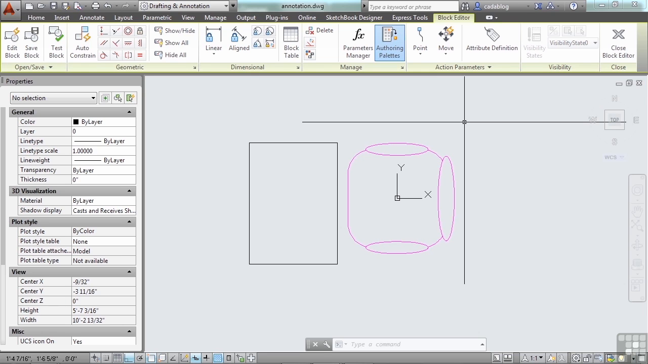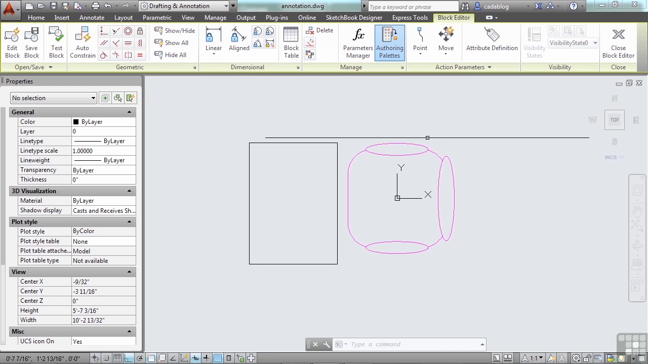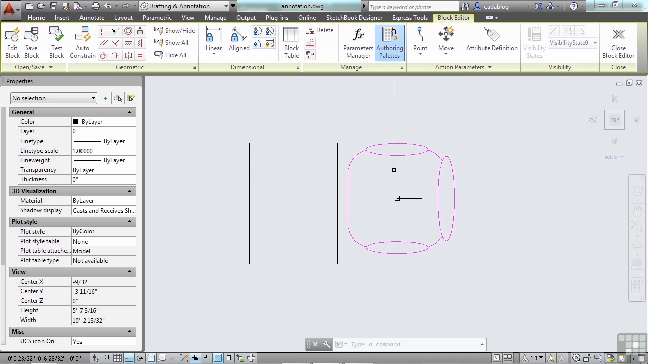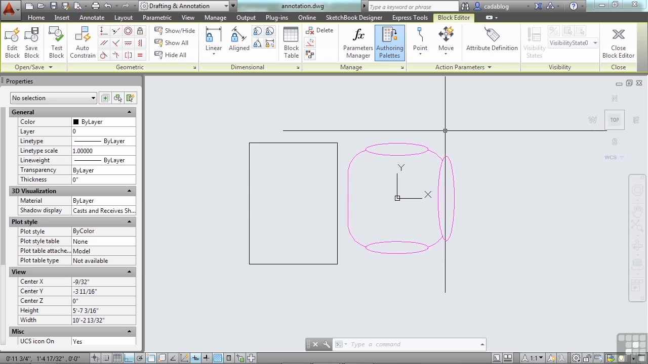The block editor opens and it puts you in this block editing state. And this is how the block's going to look when you insert it into the drawing. Now we can make changes to all the line work here that we want, just the same way you would in a regular drawing mode. Now it allows you to edit this block without any other objects getting in the way, which is nice.